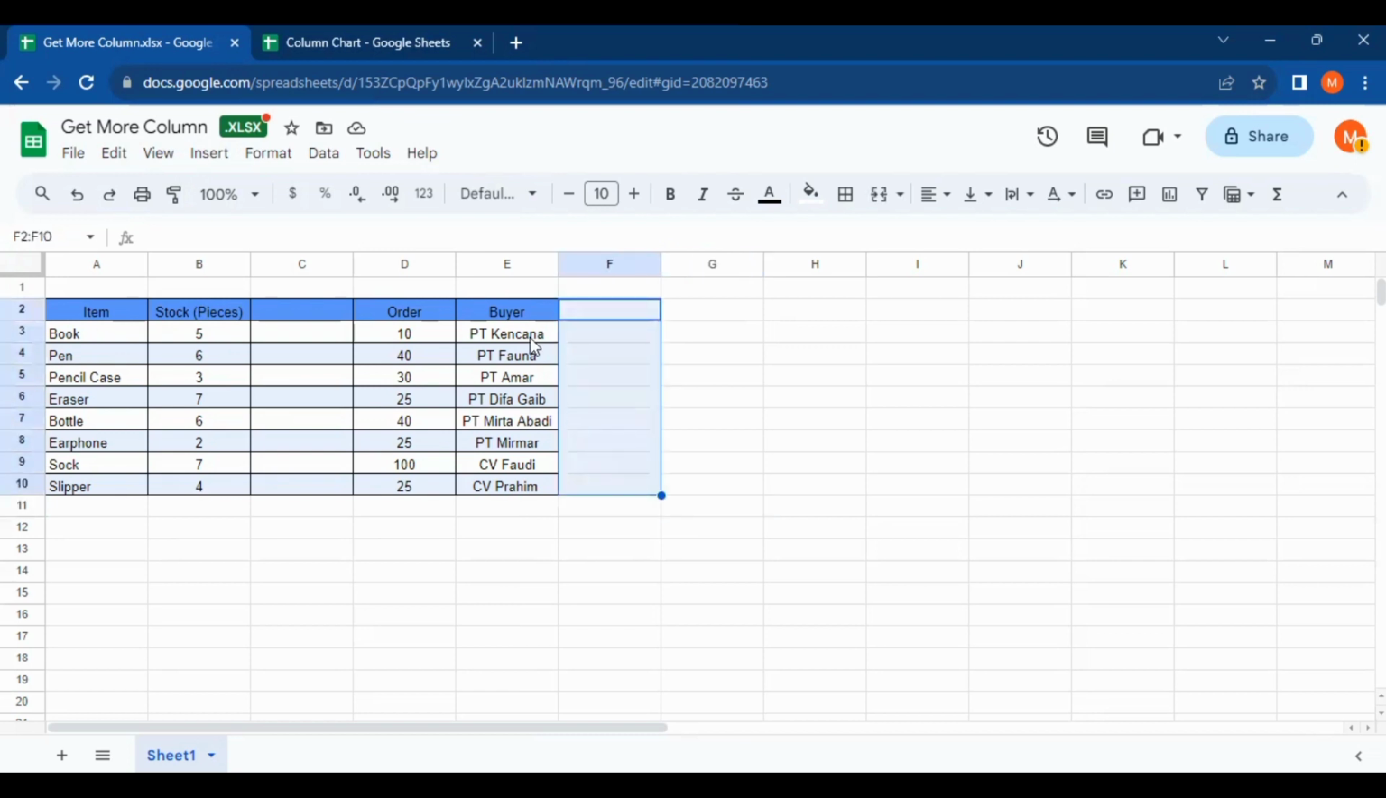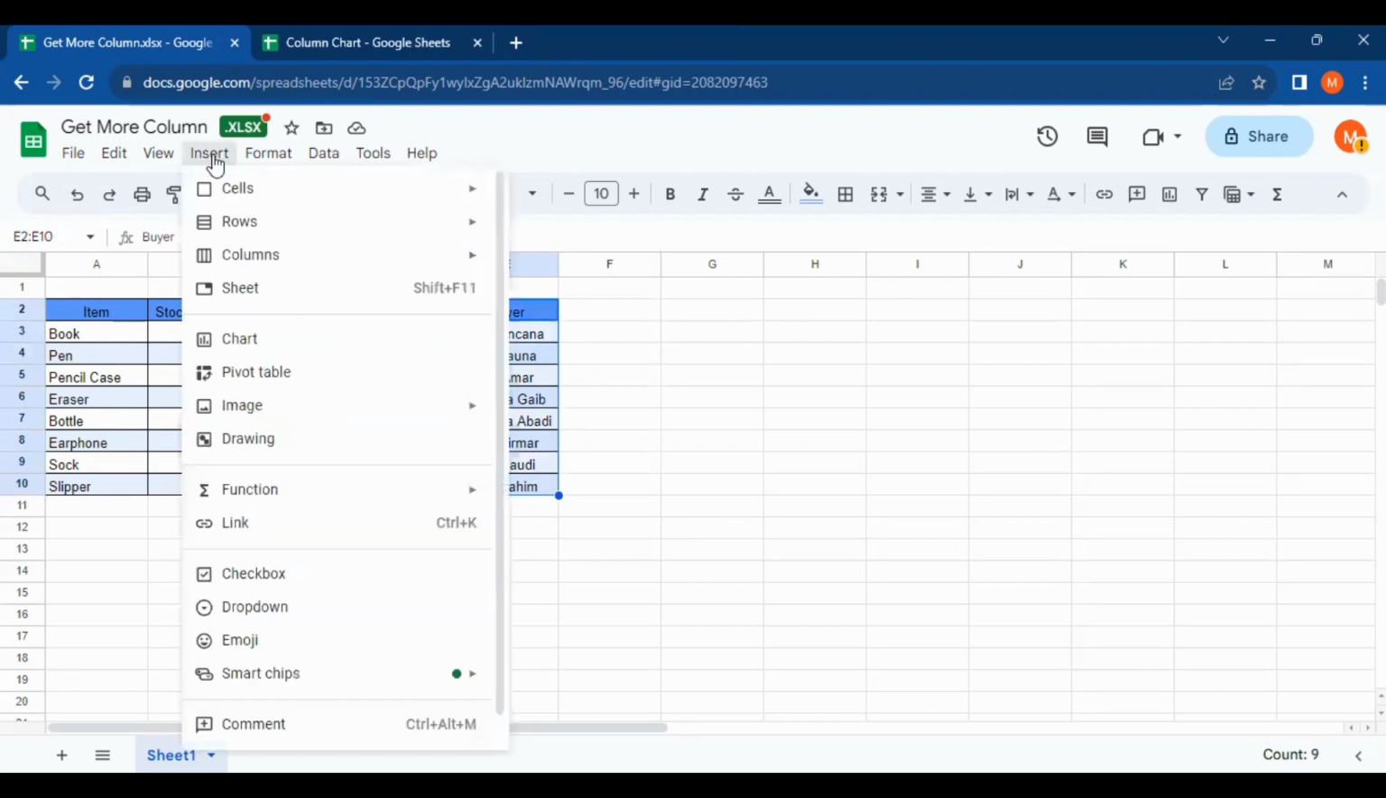I'm going to add a column to this cell. So the first thing we should do is select the cell like this and click on insert and click on column and insert one column, right?